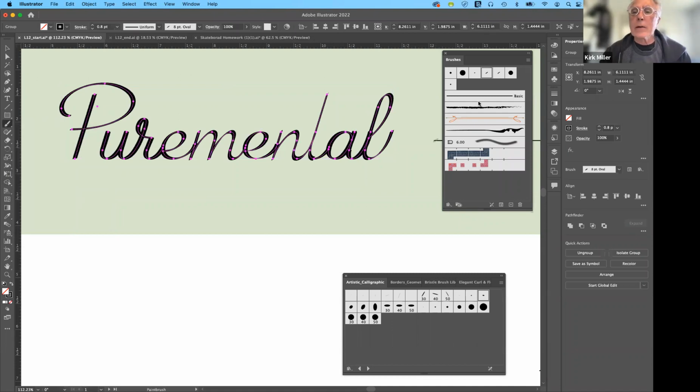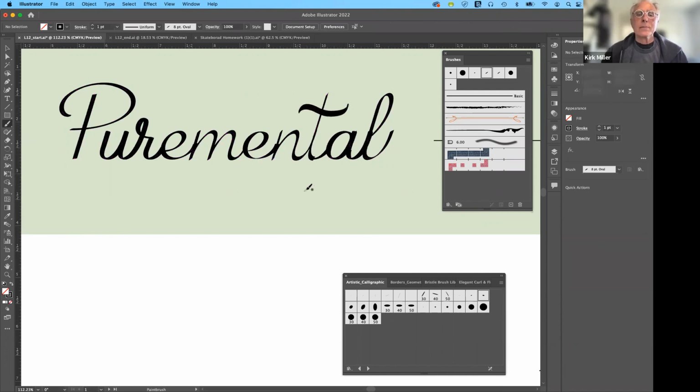Make sure that the 8-point oval is selected. And let's go ahead and create the cross for the T. And just by clicking and dragging, notice how you get a really nice thick and thin stroke.